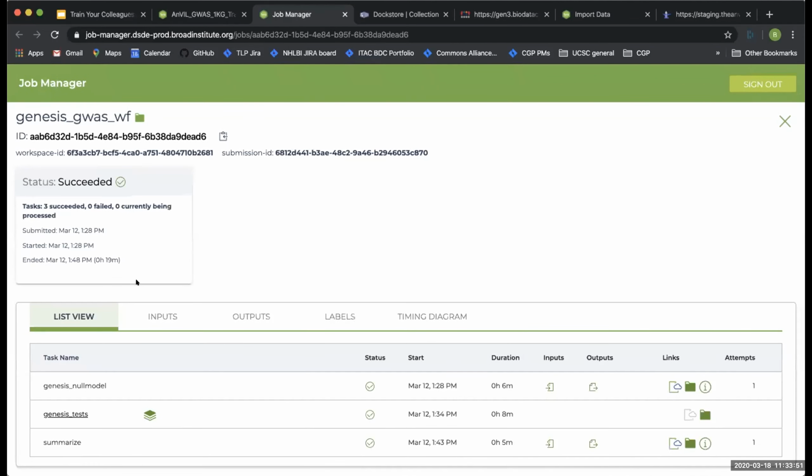We generated a null model. We performed our association tests, and then we summarized the outputs of this association test, and I'll show you that in a little bit, where you can create a quick figure to look and see if you think your association test was confounded or not. You can see the time it took for each step. So again, we can see the inputs and our outputs here.